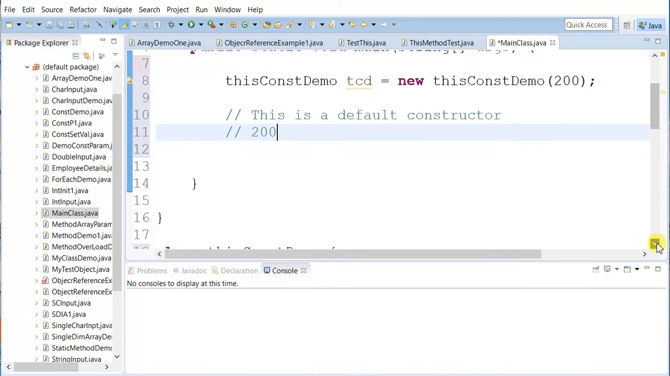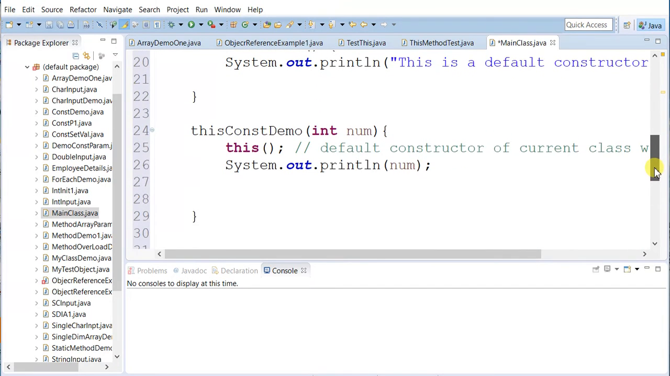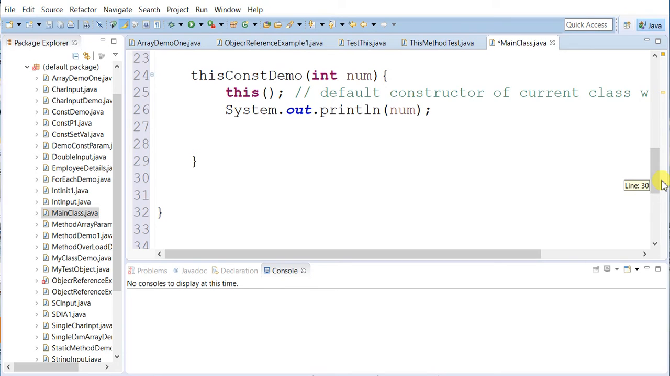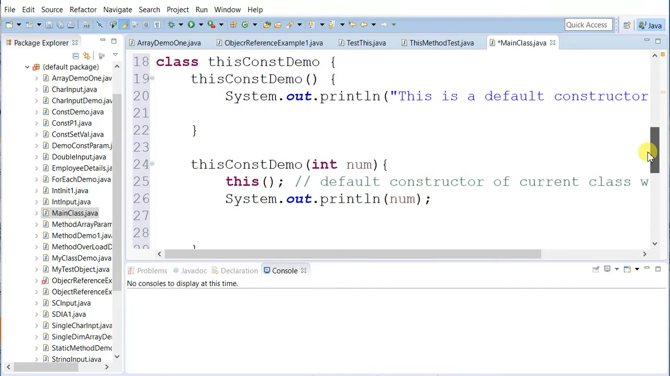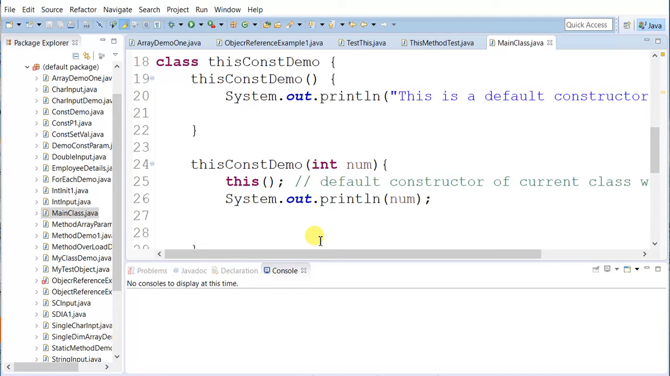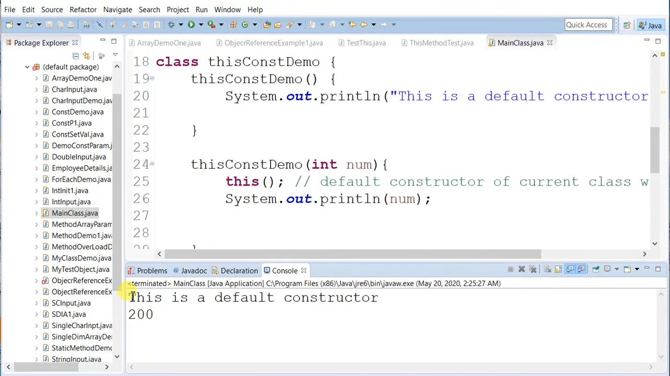See, this is the main class and we are instantiating the class with a parameter, and here in the separate class we have two constructors. One is the parameterized constructor, another one is the default constructor, and we are trying to invoke the default constructor from the parameterized constructor, and we are passing the value of the parameter while instantiating the class. So let us check what will be the output. Yes, so it's working fine.